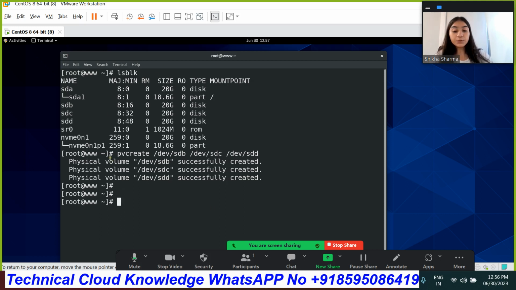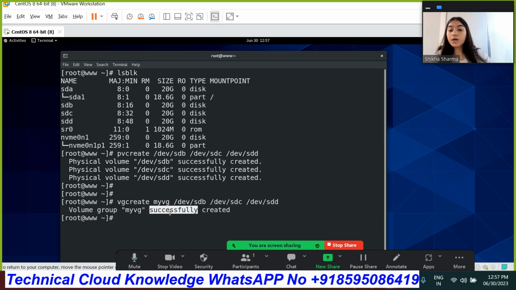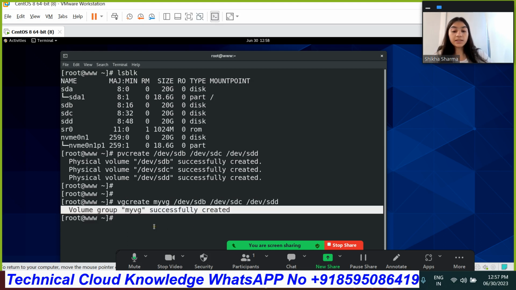Now it's time to add all these PVs into our VG. For that we need to execute the command vgcreate, then the name of your VG, whatever name you want to provide, just write it here. I want to name my VG myvg. Thereafter you need to write the names of your PVs: sdb, sdc and sdd. I'm executing this command in one go, all together. So we were able to create our VG successfully in just one go.